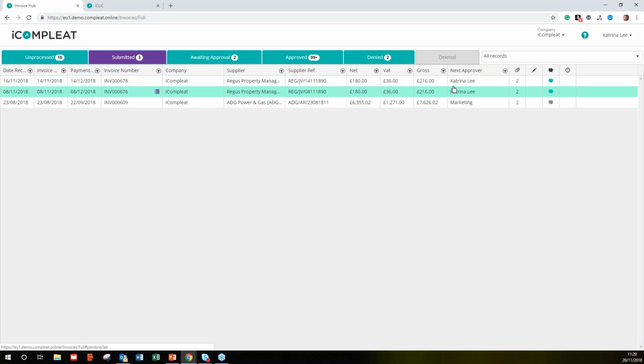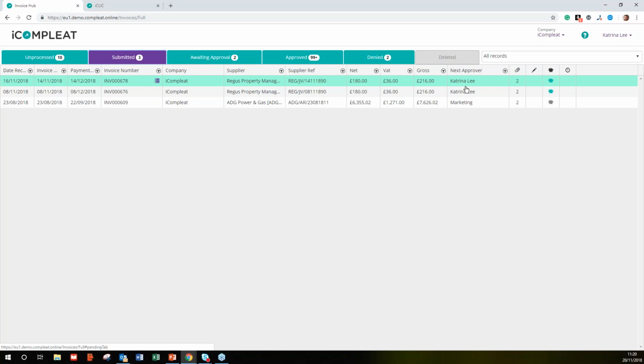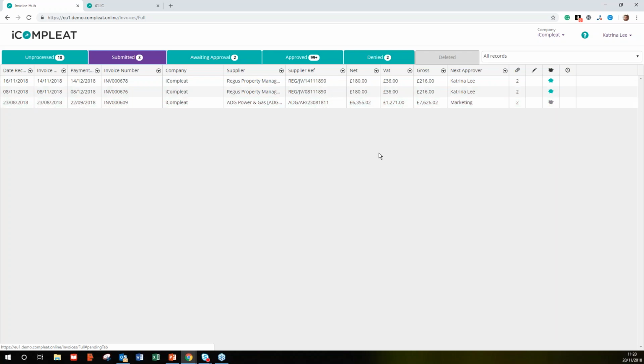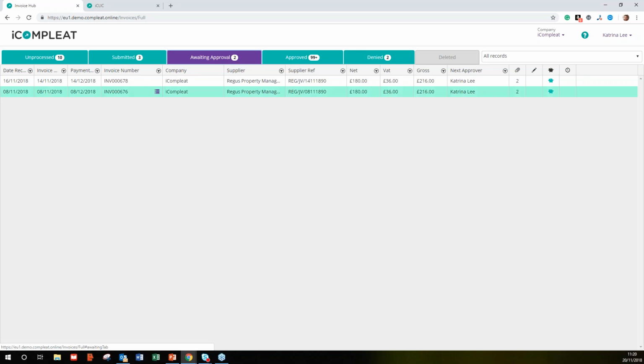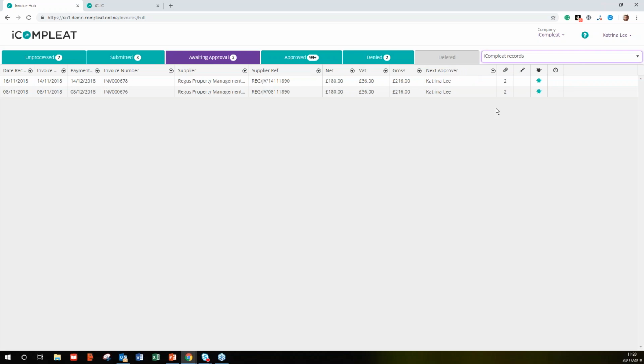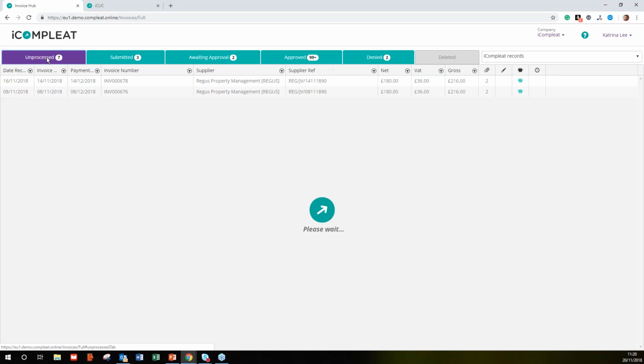So in terms of having full visibility of the software, I can see that Katrina needs to approve these 2 invoices and marketing needs to approve this one. So I can see a whole overview of where every invoice is within the chain. The awaiting approval tray sort of speaks for themselves. These are the invoices that I need approval for this particular user, and the approved and deny sort of speak for themselves. Next to that, I can see all the records across all my clients or the particular company that I'm in right now. So let's jump back into my unprocessed tray.